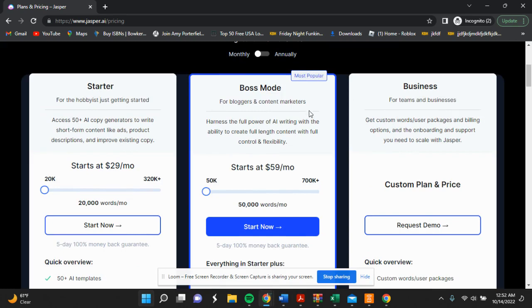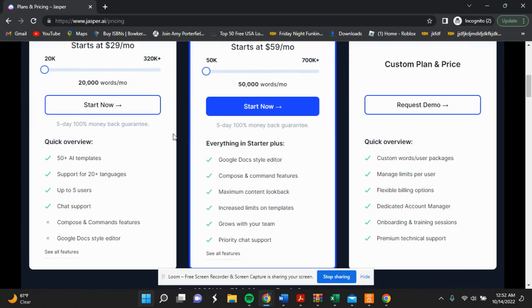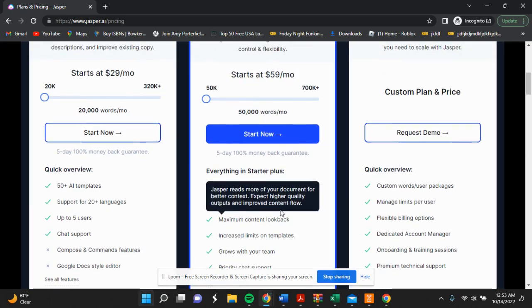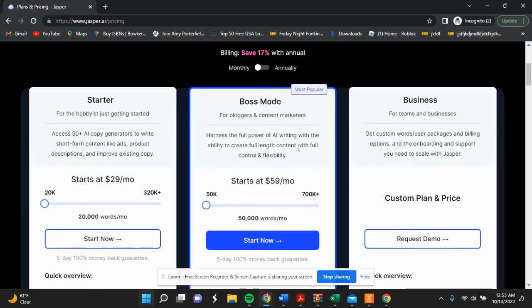Now, if you go to the boss mode, that's what I have. So I'm able to do the Google Doc style editor, the compose and command features. I can really grow my team here. I get chat support and increased limits on templates. So I absolutely love the boss mode. And here are the annual prices as well.